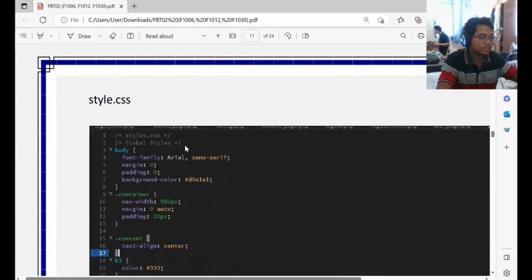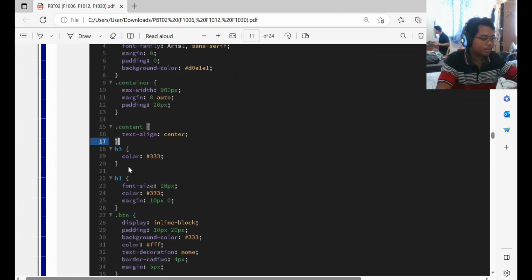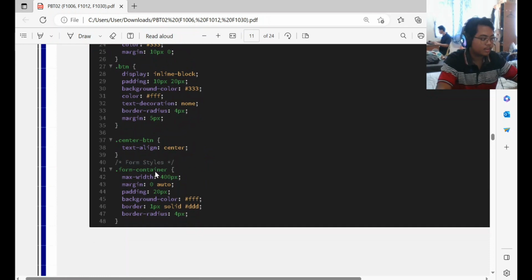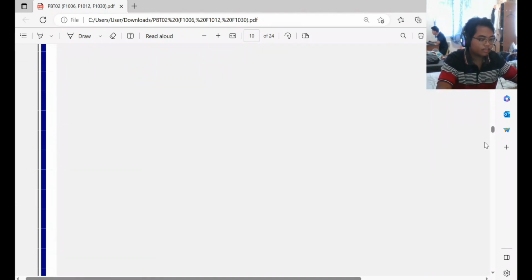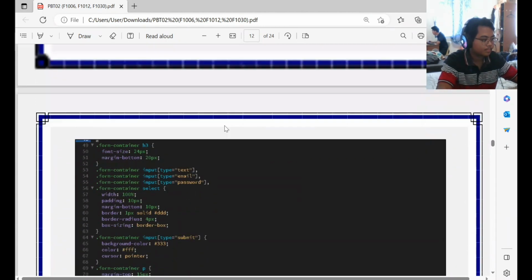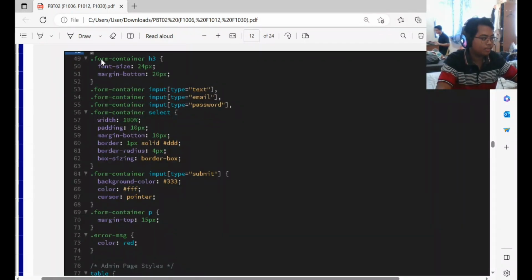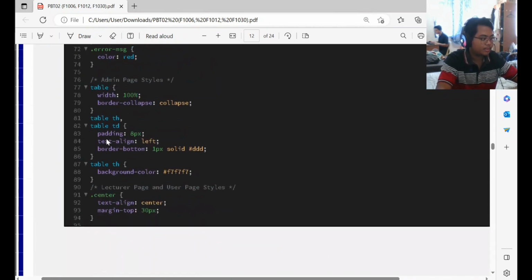Okay, this is our style.css from the registration form. We have body, container, content. H3 is the title, H1 is the big one. So we have button, center button, form container. Okay, there is more of them. This form container we call dot form container. We get the CSS with padding, container the same also. This error message will get color red. Admin page style has table.